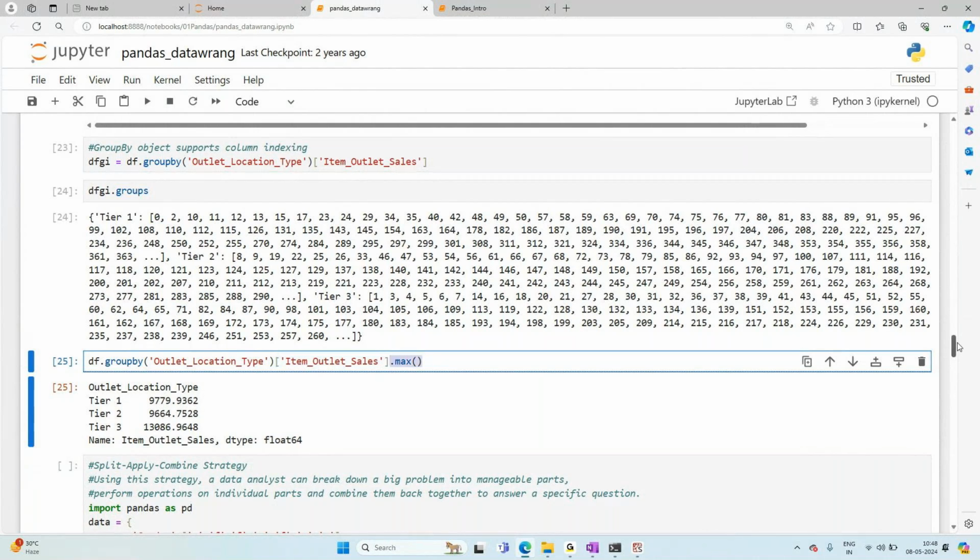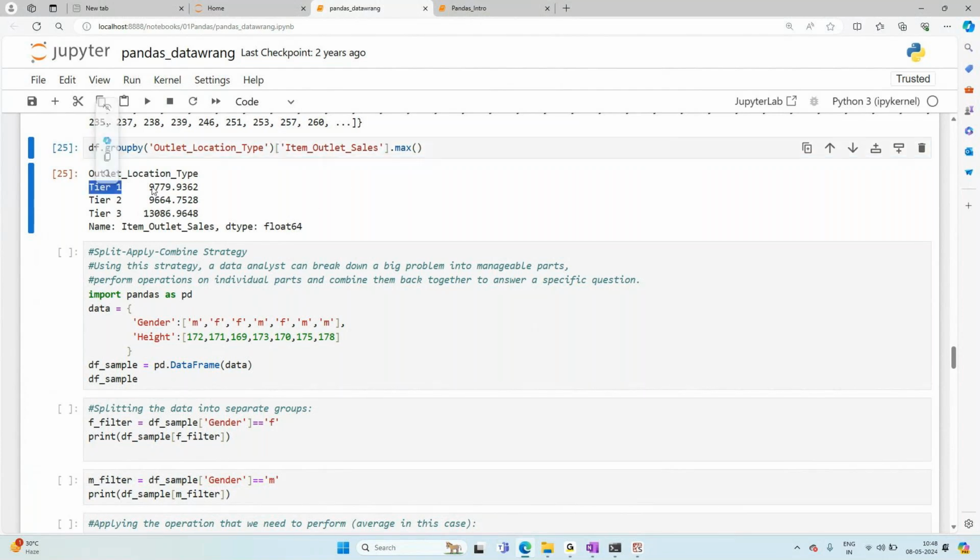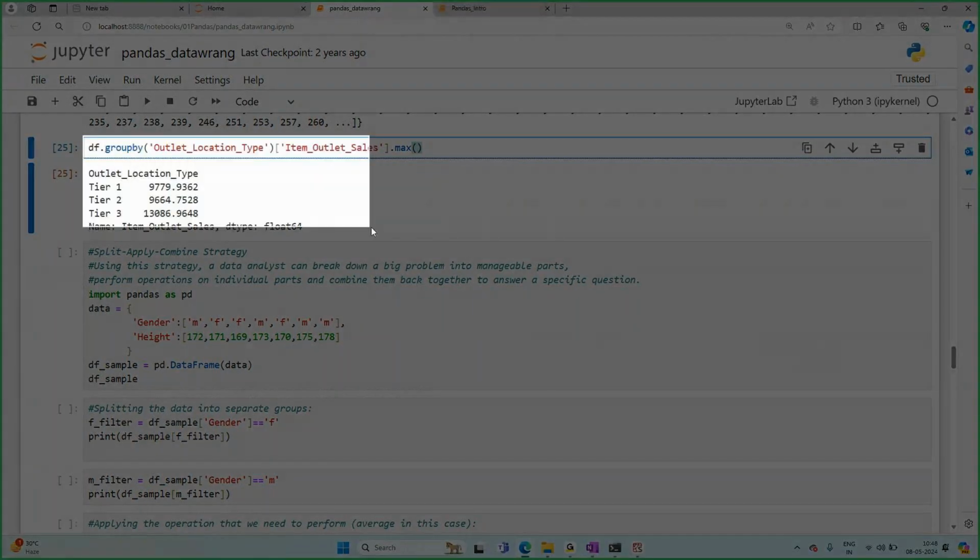So you are saying max. Max means how much this outlet location type is making. So the maximum market, Tier 1 is making 9779 sales, like in dollars or in rupees or whatever. Tier 2 is making this much. Tier 3 is making this much. Am I clear? This is done by the help of what? By the help of the group by only.